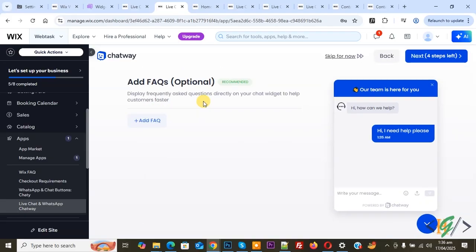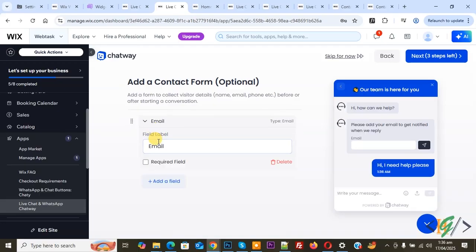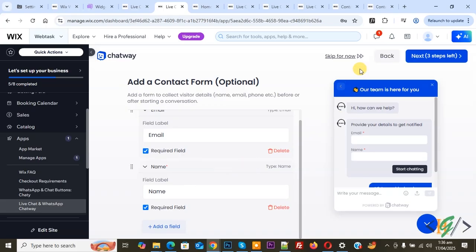Now you see add FAQ, it's optional. So you can add frequently asked questions according to requirement. You can add a question with an answer. Now you see add facts, if you want you can add it and then you see next. So click on it. Now you see add a contact form, optional. If you want you can add it. Now you see add a field. So you can select a field, it's up to you. Like email. You can add field label, required field. If you want you can add more. Name. And then click on next.